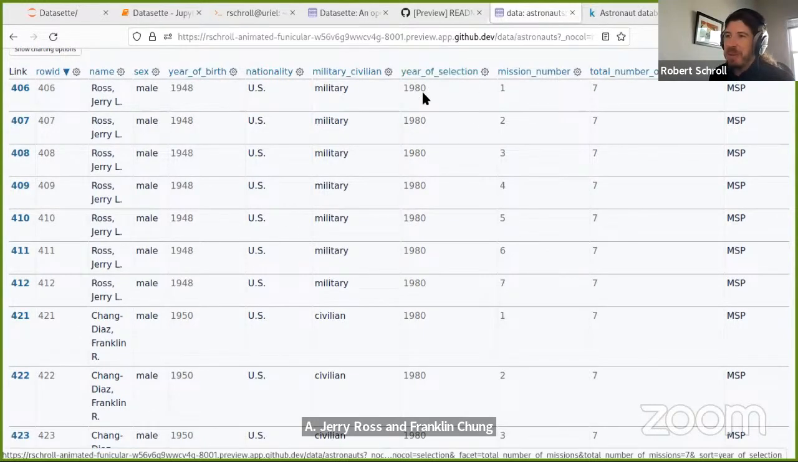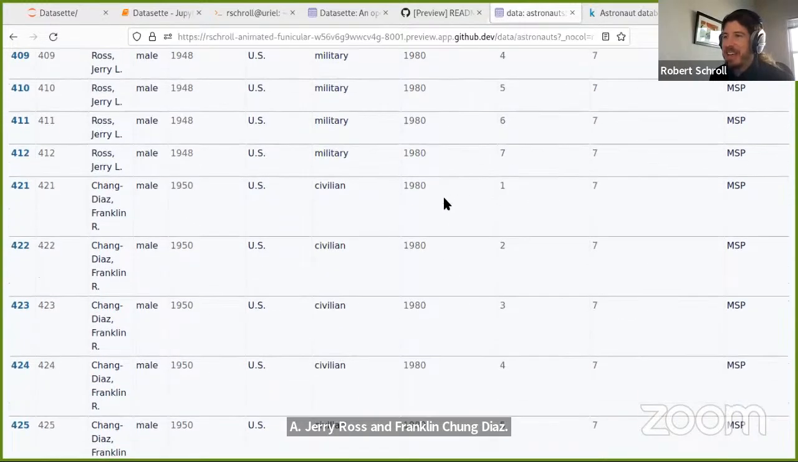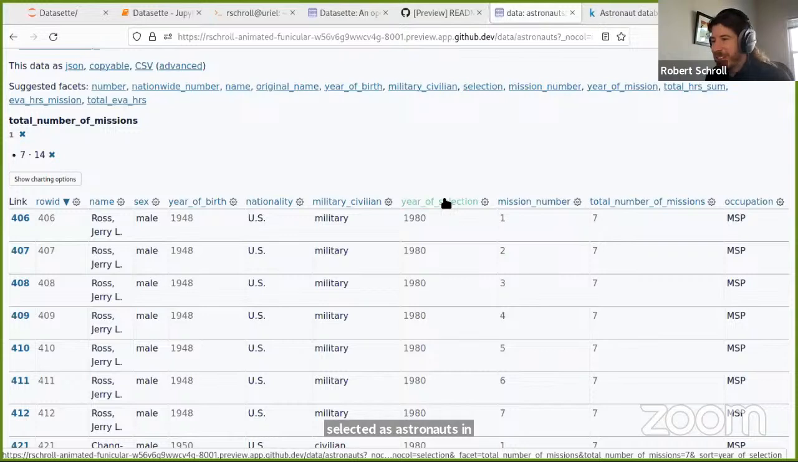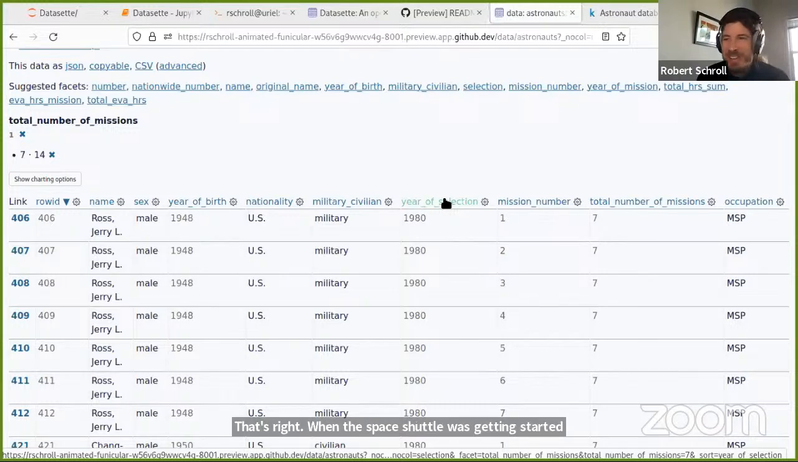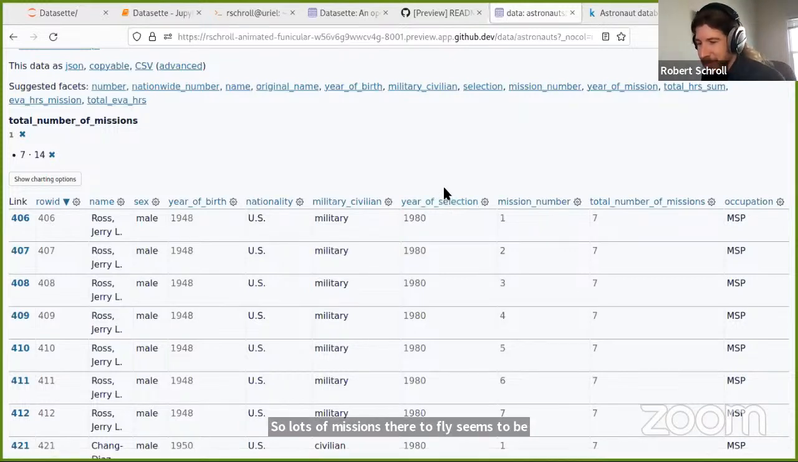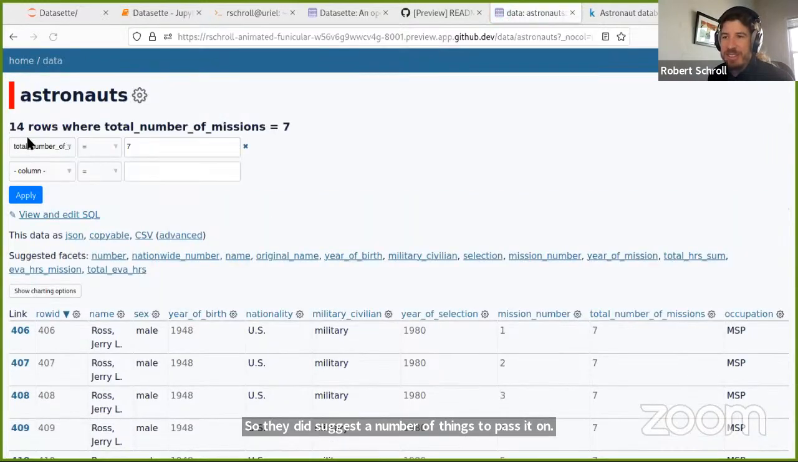I found it somewhat interesting that both of them were selected as astronauts in 1980, which I guess makes sense. That's right when the space shuttle was getting started. So lots of missions there to fly. Seems to be sensible. So they did suggest a number of things to facet on, but let me turn off the faceting that we've done here. See the full data set again. Turn it off. I did it twice, I guess.